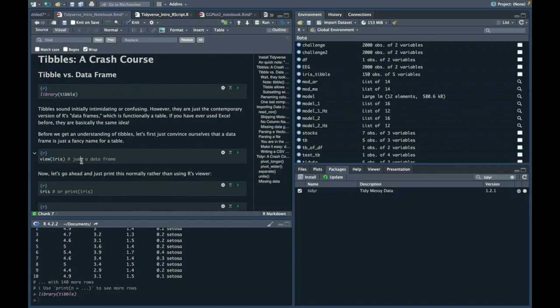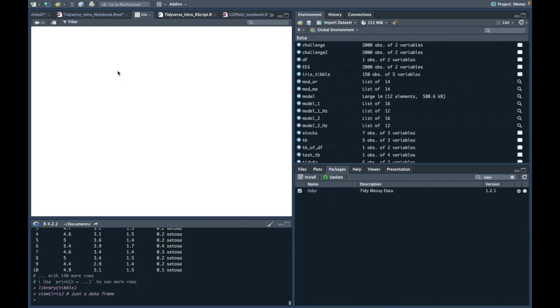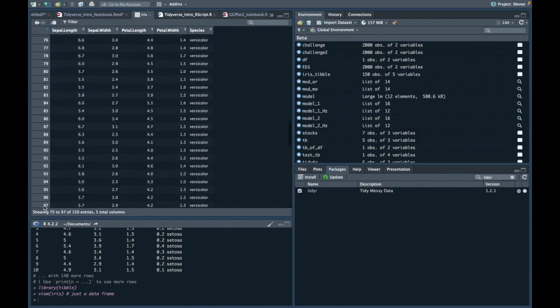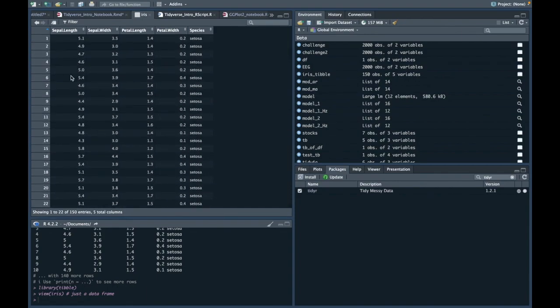And if we use this view parenthesis iris function here, it'll pop up to us just like an Excel format. So you'll see up here we have our column names, which are our variables, and then we have our indexes from 1 all the way down to 150. And then we have all of our respective entries. And we can sort this just like an Excel sheet.